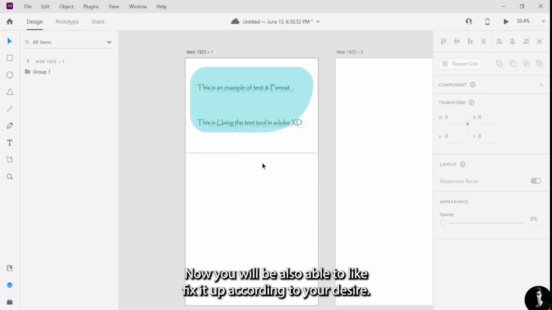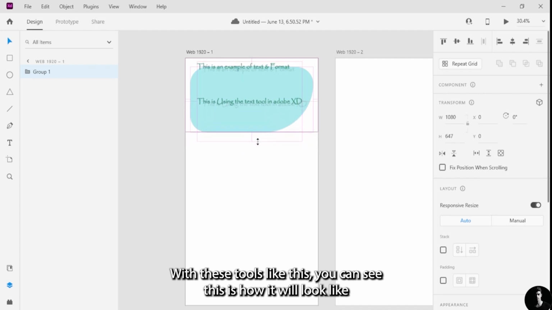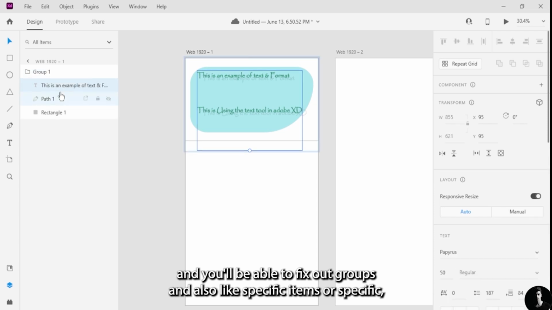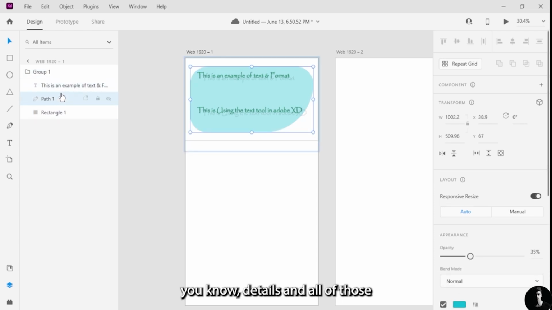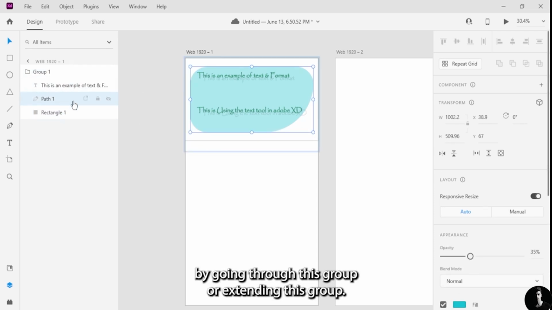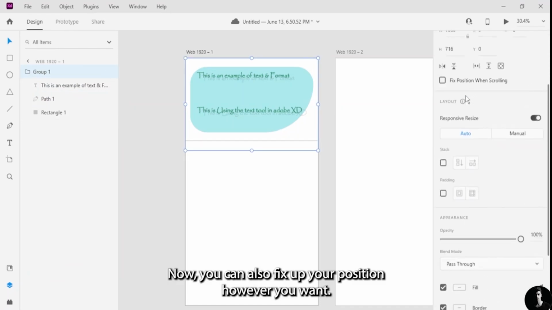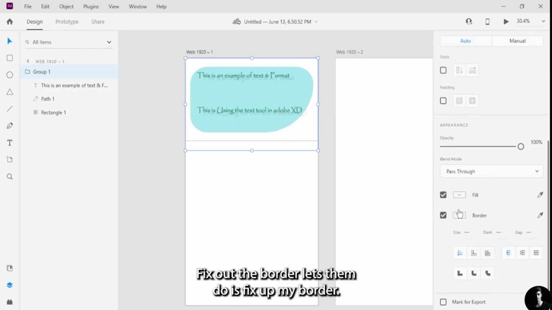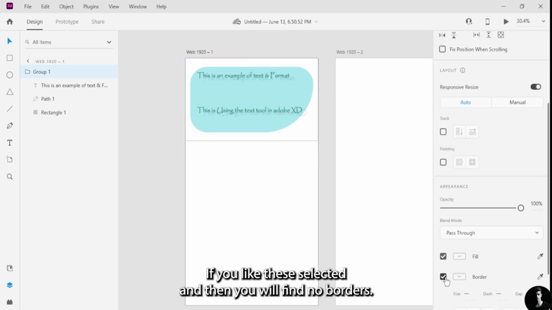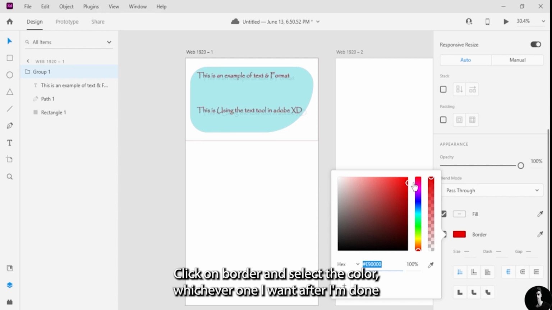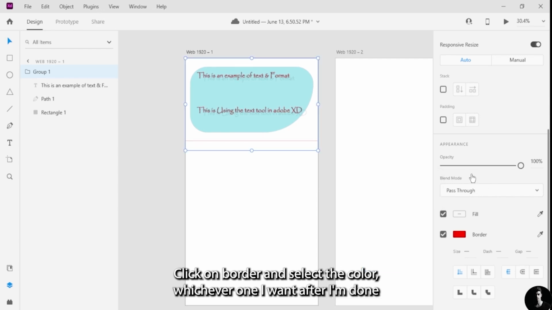Okay, and you will also be able to fix it up according to your desire with these tools. You can see this is how it will look, and you will be able to fix groups and also specific items or specific details by going through this group or extending this group. Now you can also fix up your position however you want. Fix the border. Let's say I'm going to fix my border. If you deselect it, you will find no borders. I'm going to click on border and select whichever color I want. And after I'm done, I'm going to click on it.